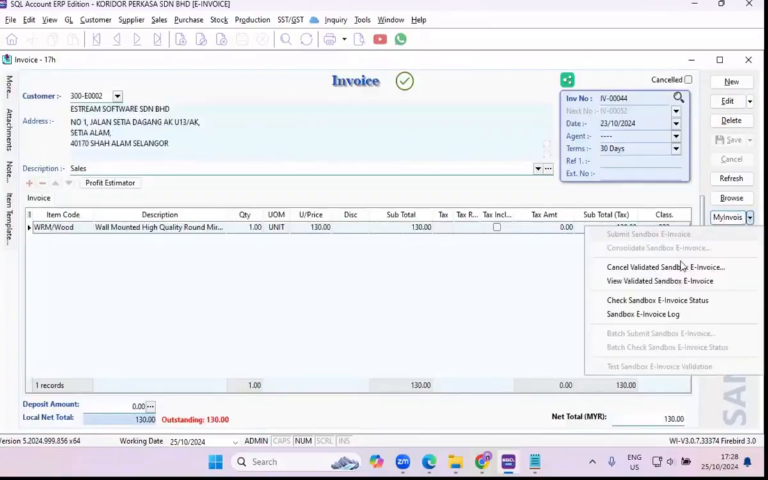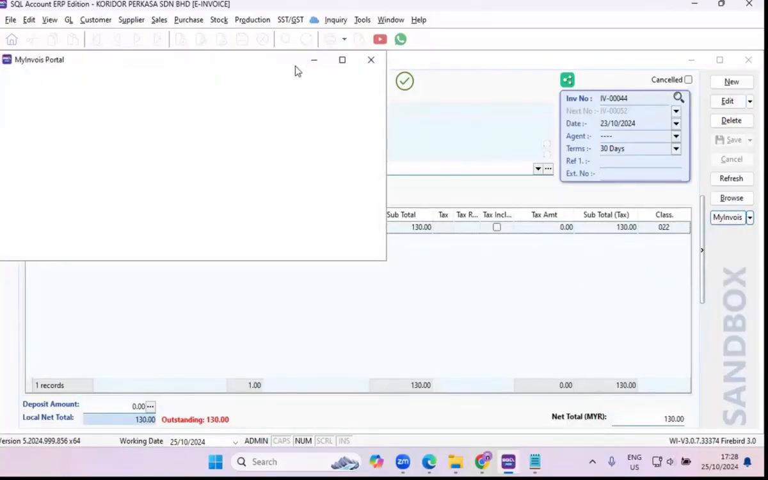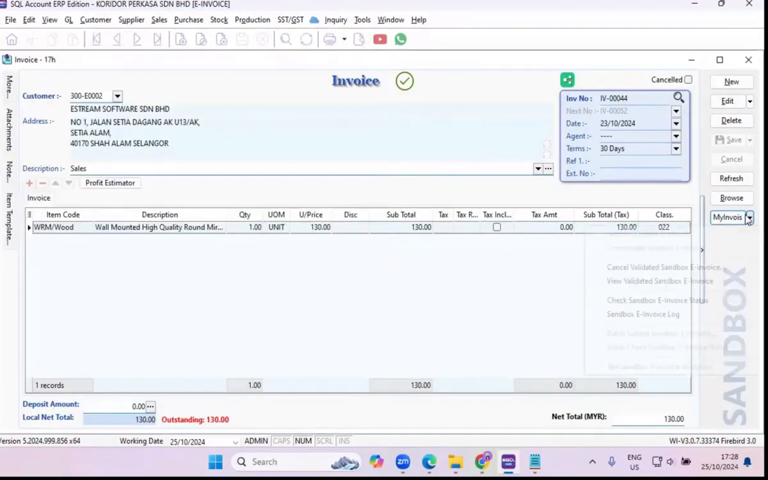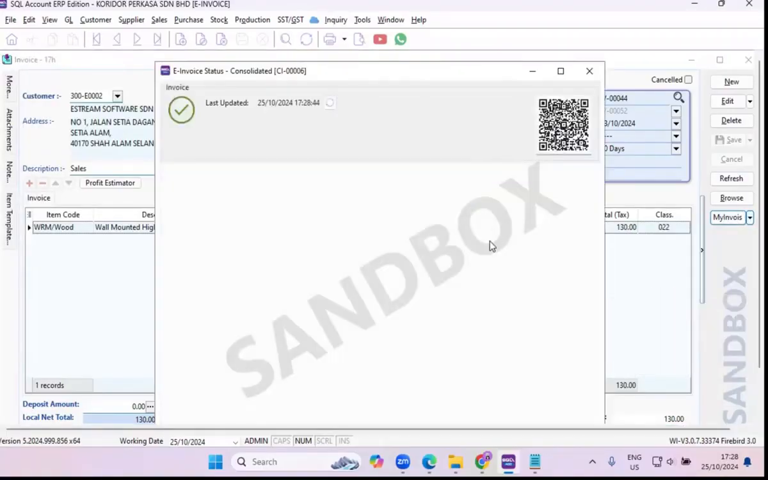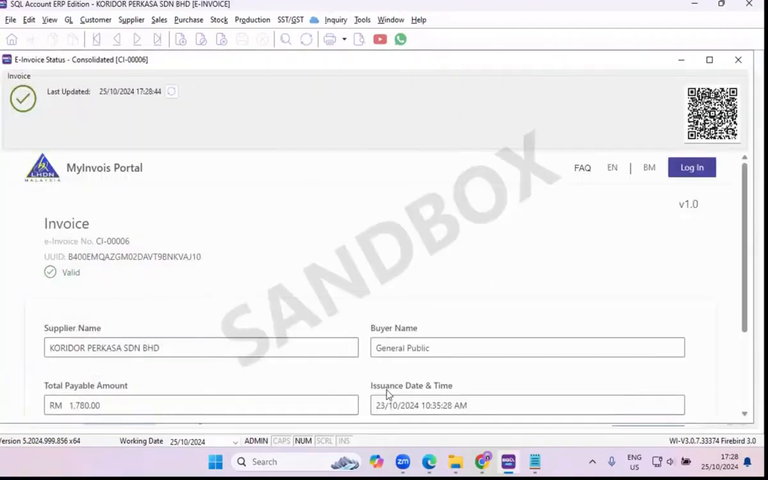You can view the overview from here, then you can view the sandbox status. Then the buyer name here: if you're grouping all customers A, B, C, D, E, then for consolidate, the buyer name should be General Public. They don't list all the customers. So if you submit a consolidate, it will be General Public. Okay.